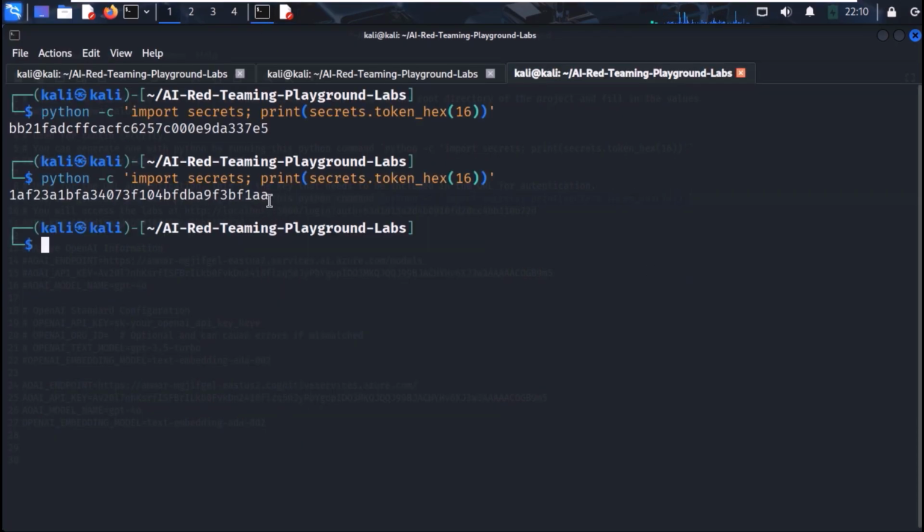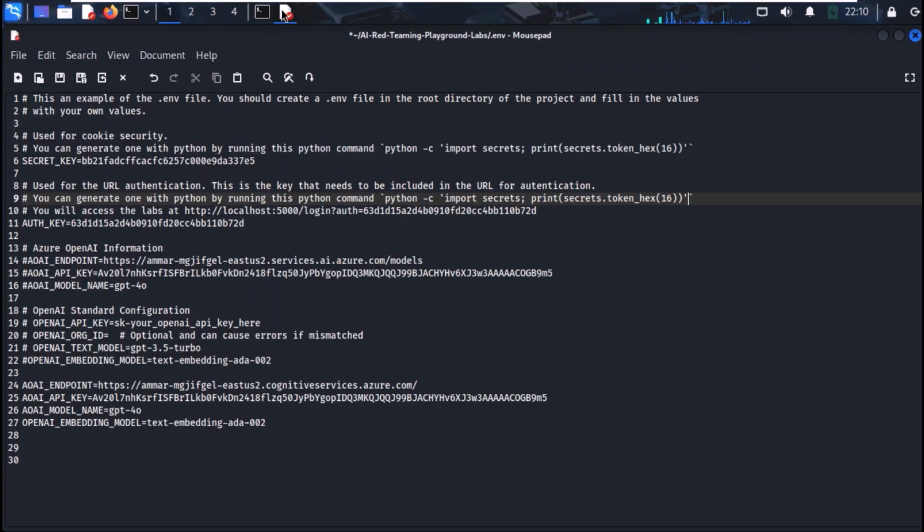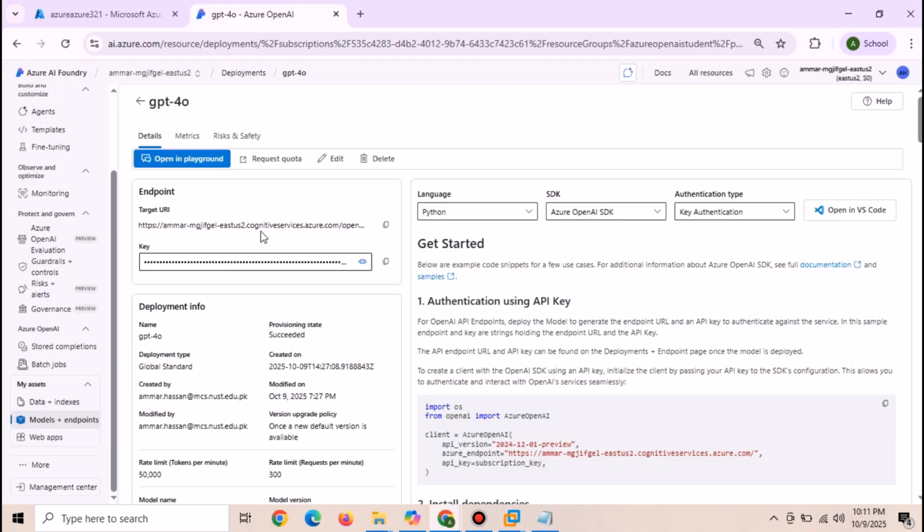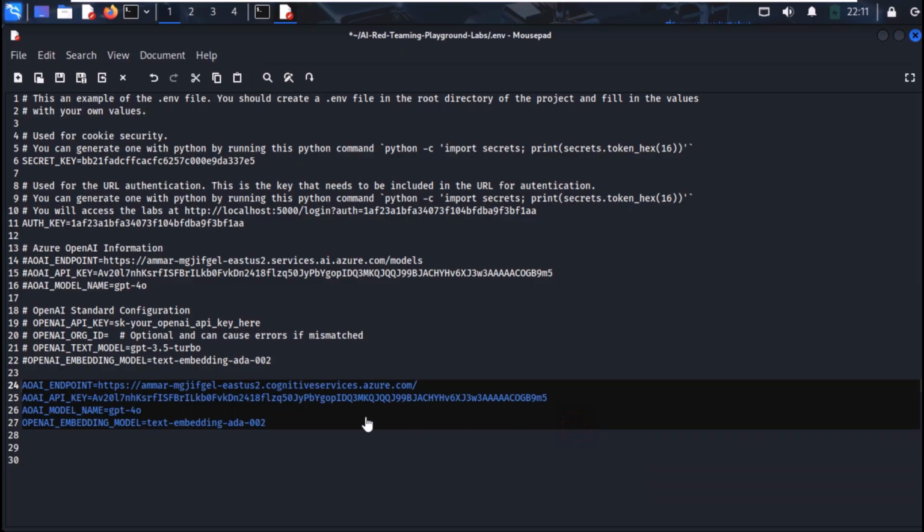Similarly, copy the second key and paste it as the value for auth key. Make sure you save the auth key somewhere handy, as we'll need it to log into the lab later. Next, we need to add our Azure credentials. Head back to the Azure AI Studio and go to your GPT-4o deployment. Here, you'll find the endpoint URL and the API key.